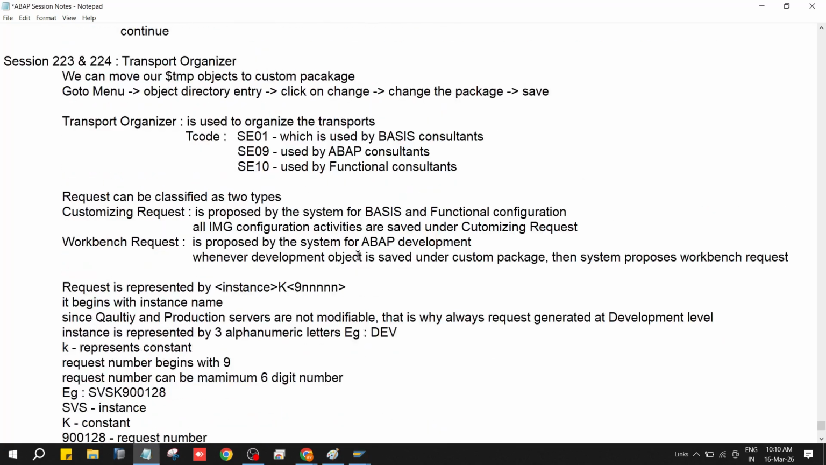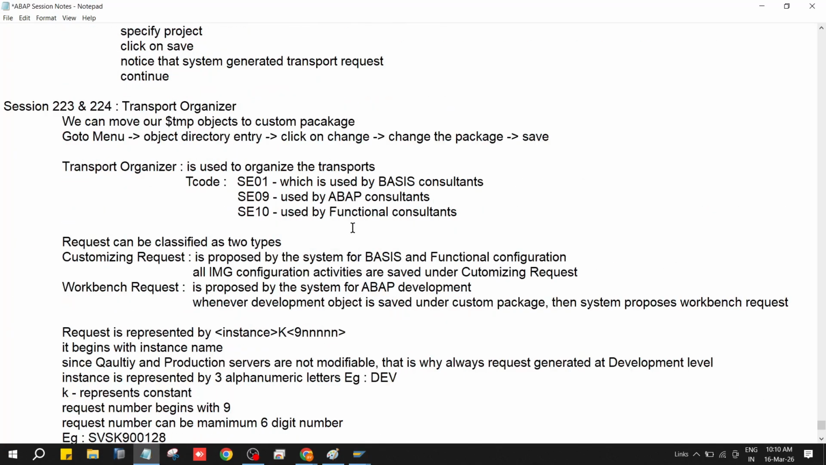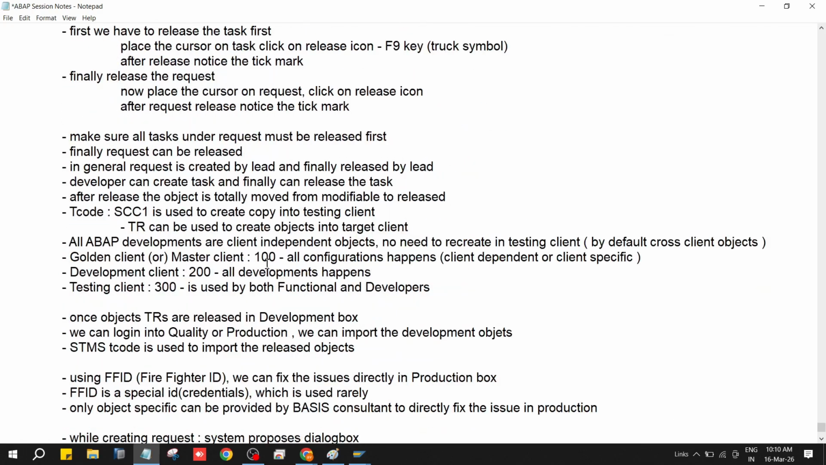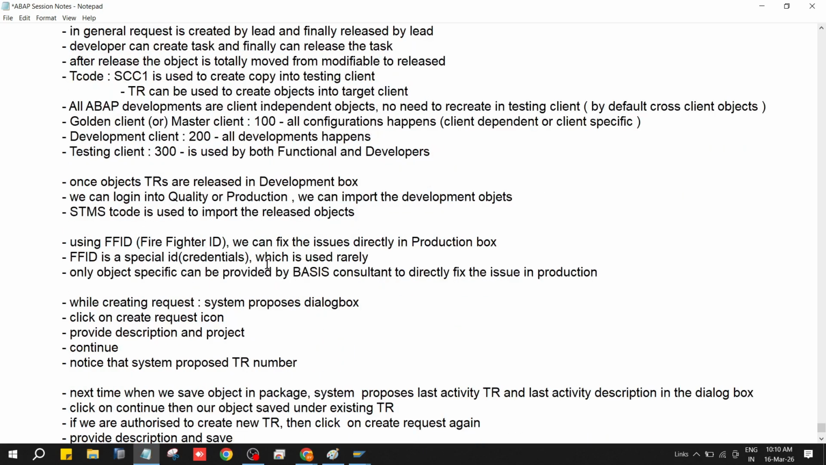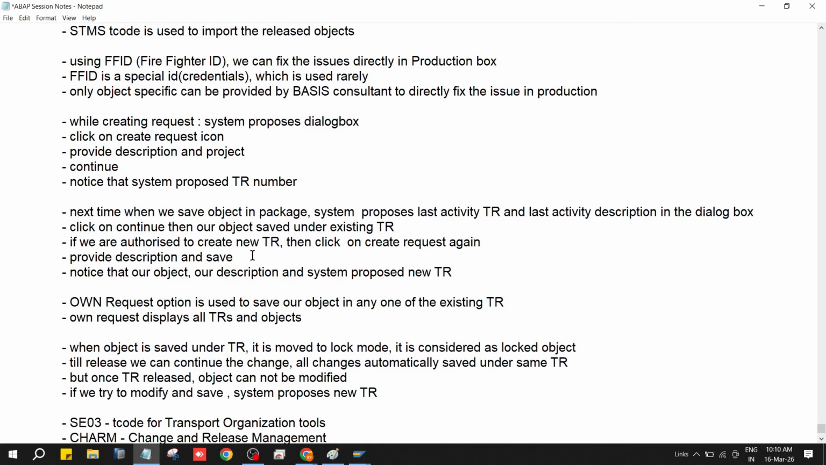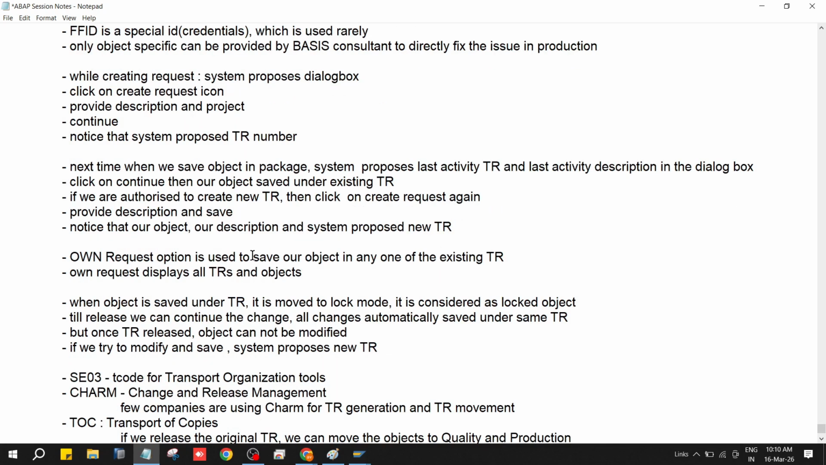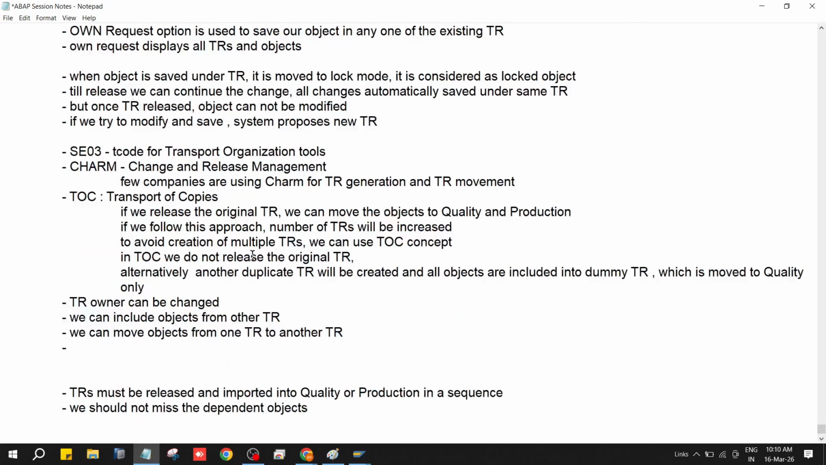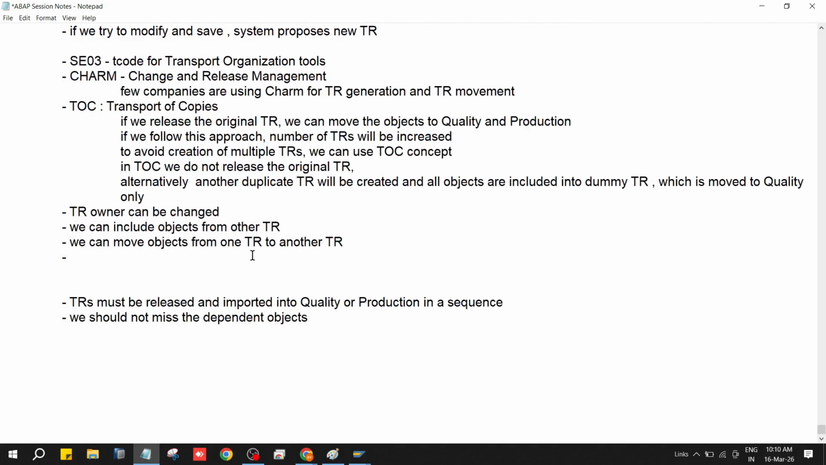Okay, fine. So this is the overall topic, whatever we planned for today. Almost 2 hours, two sessions. We discussed what is TR, workbench request, customizing request, SCC1. But certain things I could not show practically because this is a training server, which has certain restrictions with my user ID. So we will come back to SE03 in detail.